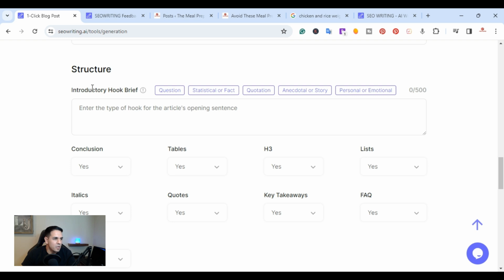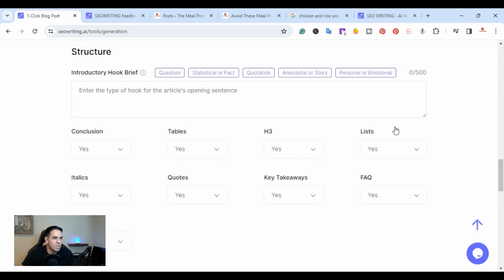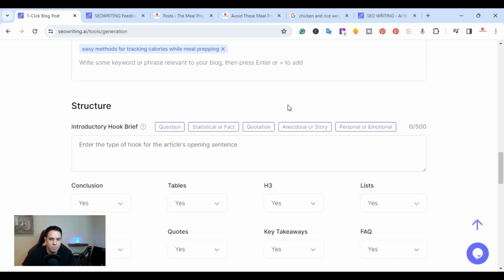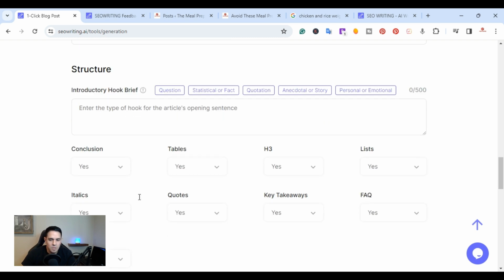And then right here for the structure, if you wanted to add a hook, everything from questions to quotations. It says enter the type of hook for the article opening sentence. So you can choose one right there, create one. In another video, I'll go a little bit more deep into every single thing, but I just want to give you an overview here. So what we have right here is your conclusion.